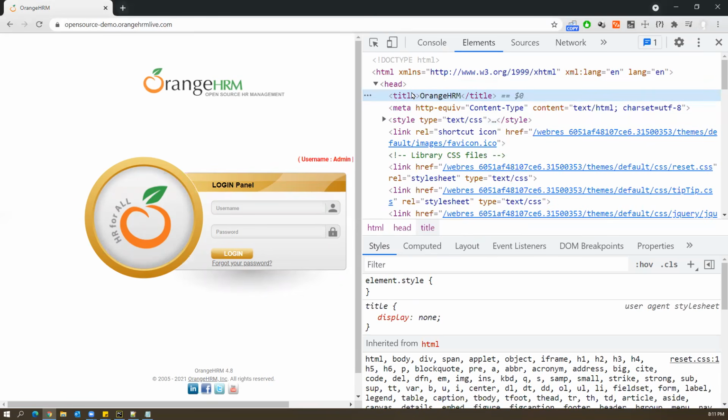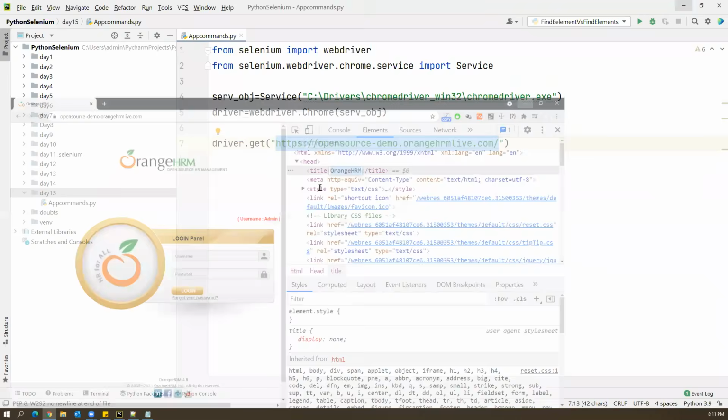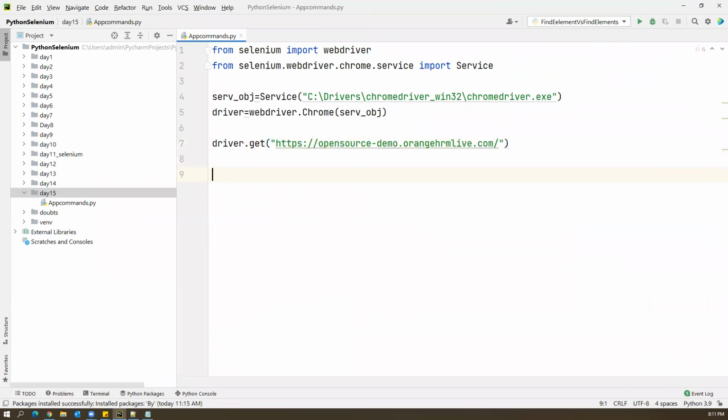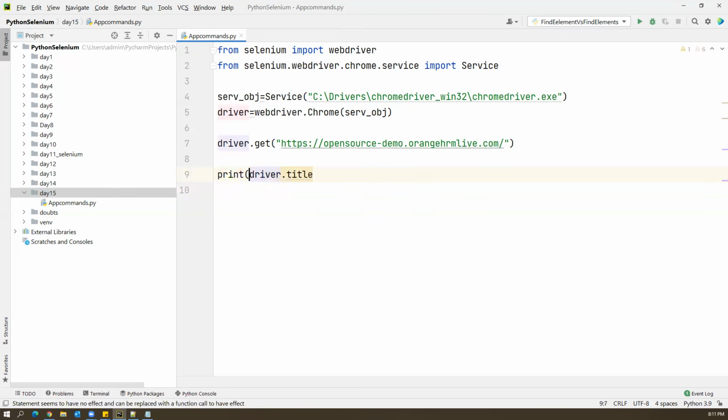This title will be different from one page to another, so each page has a unique title. This is the actual title of the page. Now I want to capture the title of this particular page. For that, we use one more command called driver.title. This will give you the title of the current web page. How can we print it? We can simply print it, or we can store the title in a string variable and compare it later.